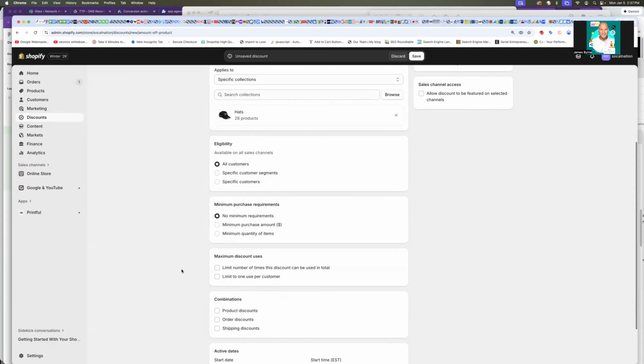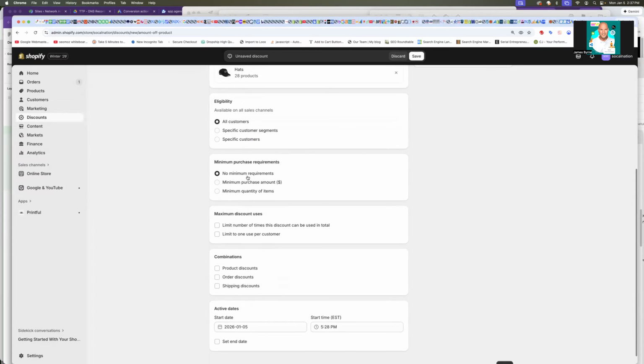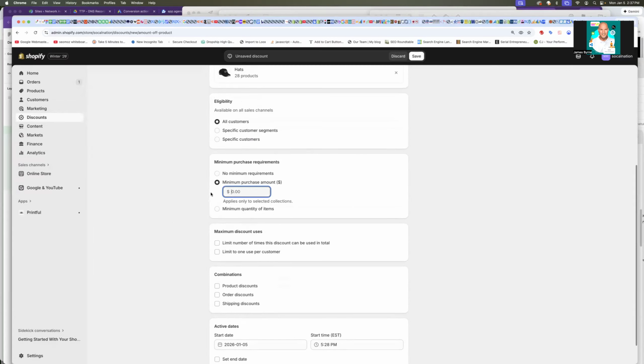Keep it easy. No purchase minimum requirements, right? I do want to say that you have to purchase at least $10 in order to get a discount, because I've got to make some money, right? Minimum quantity, you could also set it up that way. They have to buy 1 or 2 or 3 or 4. So a minimum purchase amount is $10.